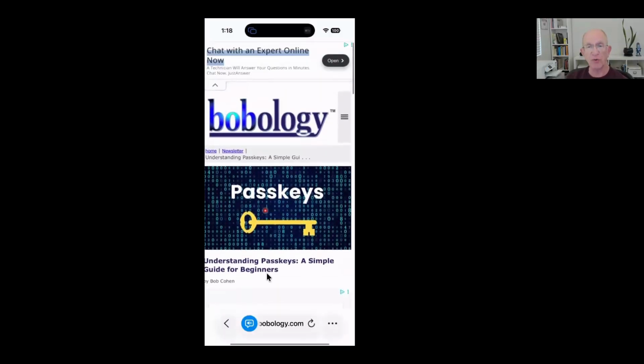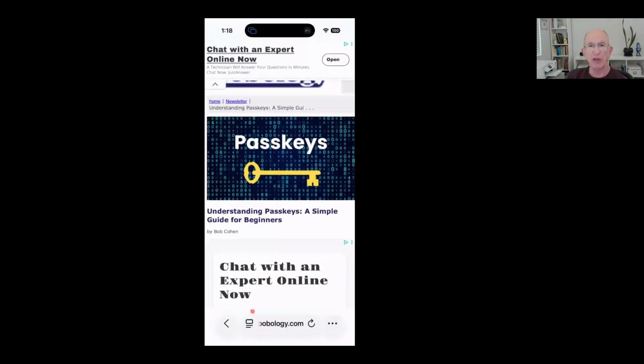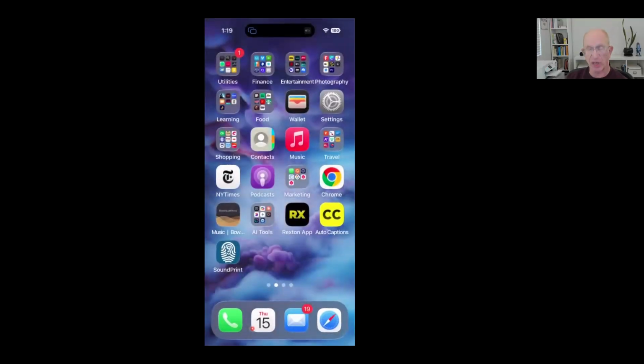Remember, when you go to a web page, this reader available mode may not appear right away, but when you tap the refresh button, you'll see reader available. And if you see this reader icon, you'll have the ability to do it with Safari Reader. One of the best tools I think Apple has integrated into their Safari application.